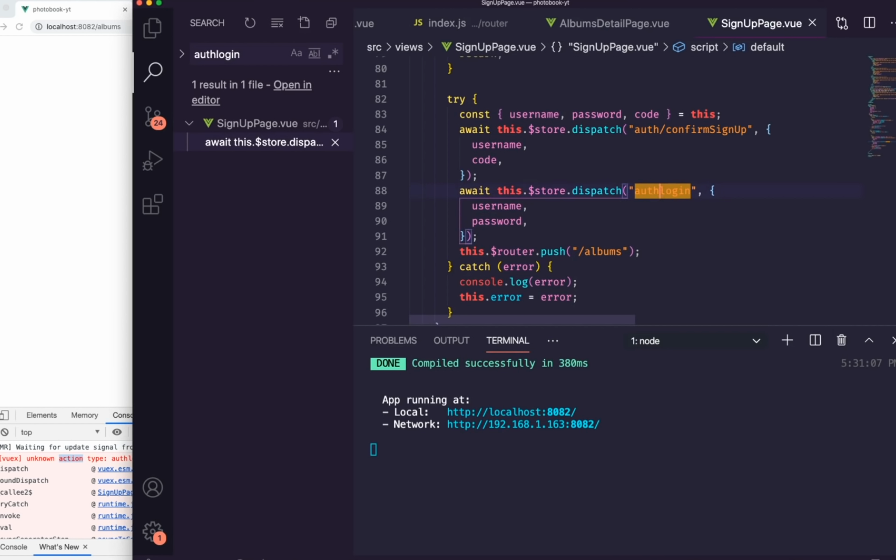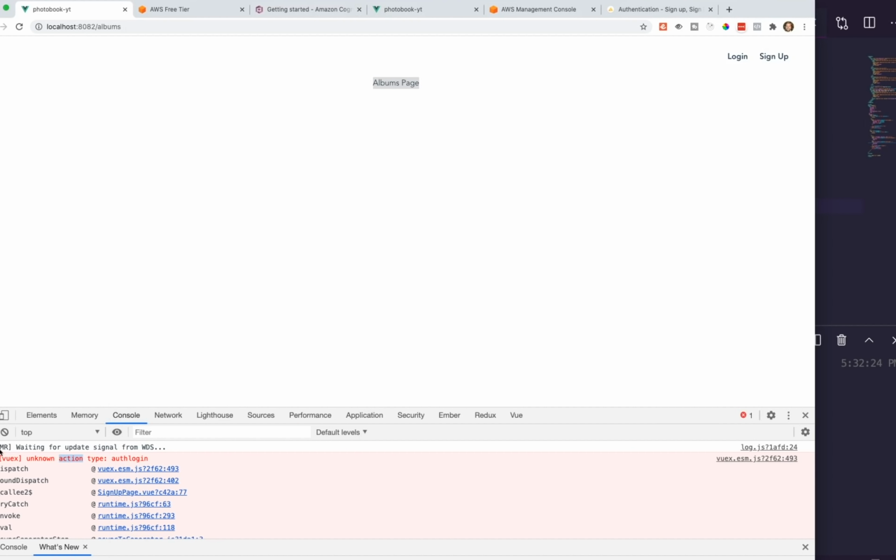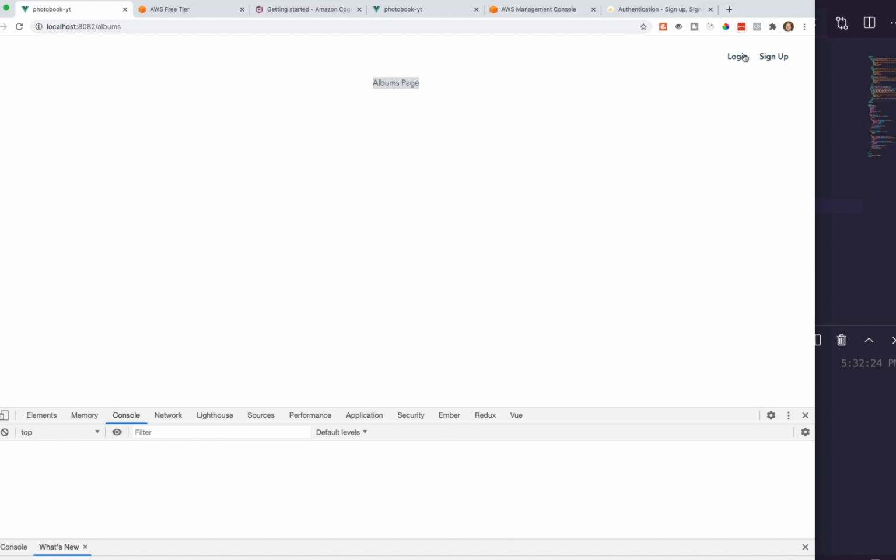So it actually, the dispatch, it still pushed me to albums, but it didn't necessarily log me in, so there was a little bit of an issue there. So let's log ourselves out. Yeah, so as you can see here, these didn't update correctly because the user didn't get set because it didn't really sign up correctly.